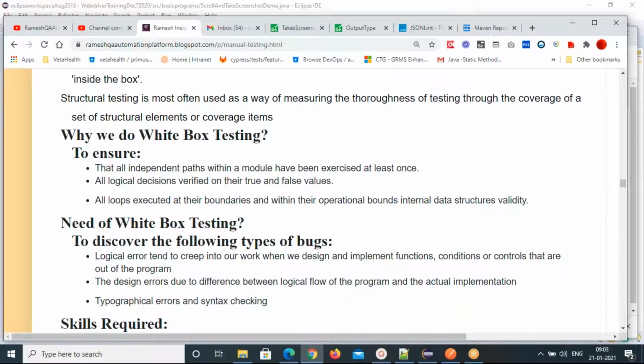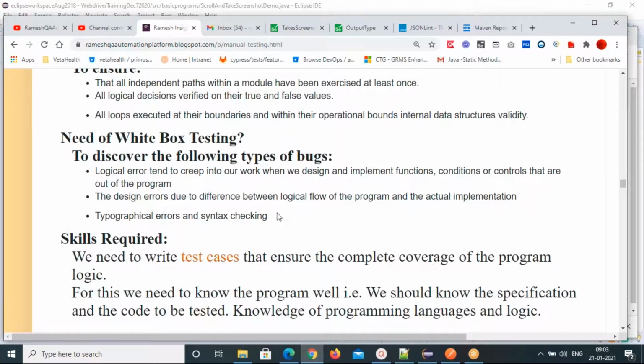Developers will write the application code, how it has to work, and automation testers will write the code to test the developer's code, testing each and every line of it. You can cover that in white box testing. The need for white box testing is that you can find all the bugs. Logical errors tend to creep into our design and implementation of the functions, conditions, and controls of the program, so you can find those logical errors. As I told you in decision table testing, you will join multiple conditions.